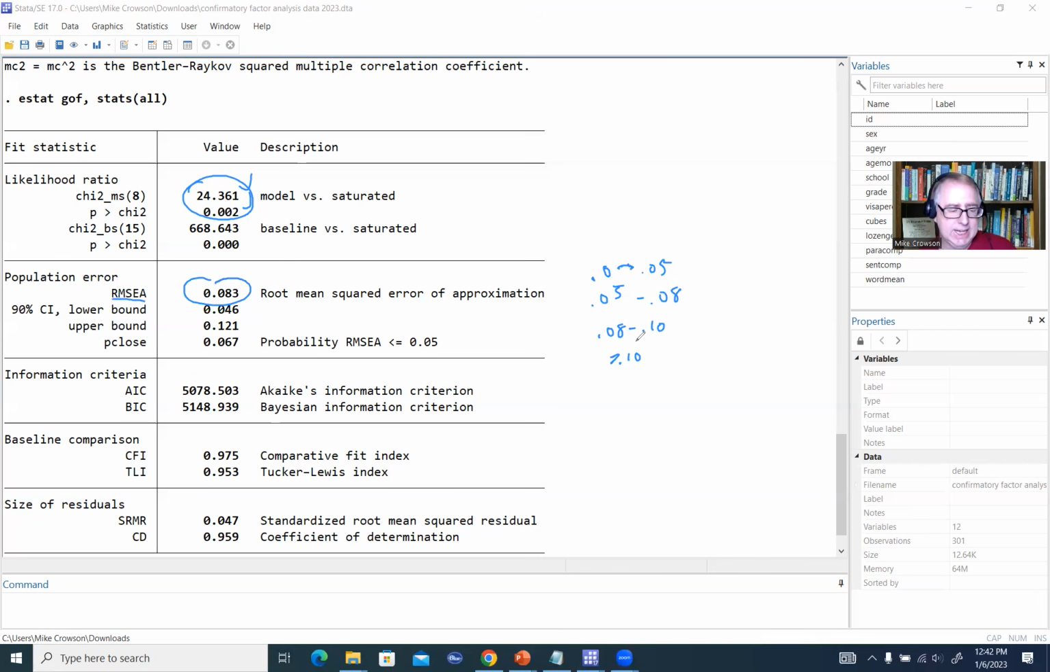So you can see, looking at our RMSEA right here, that our fit is not looking all that great in this particular case. Looking at that, and also at the chi-square test, we have some indication that this is not really the greatest model.